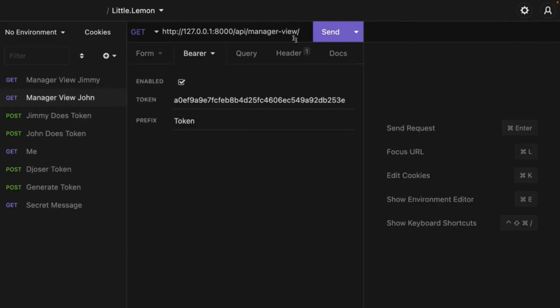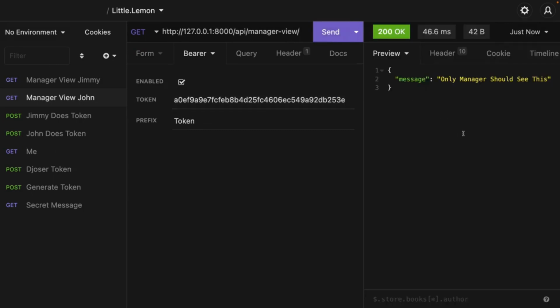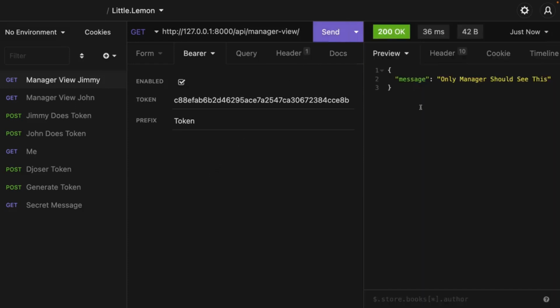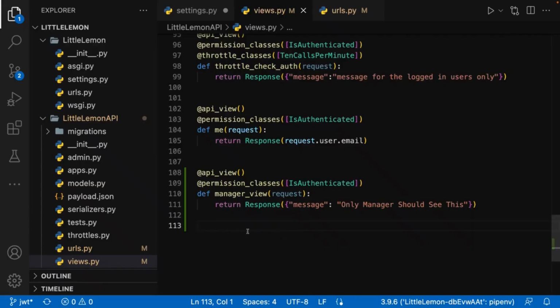Now send a GET request to the Manager View endpoint with John Doe's token. Nice. It displays the message, "Only manager should see this." But what if you send another request to this endpoint with Jimmy Doe's token? DRF still shows the message that only managers are supposed to see it. Let's fix it. Go back to the views.py file to the Manager View method. You need to check if the currently authenticated user belongs to the manager group. If yes, then display the message. Otherwise, send an error with a 403 status code.